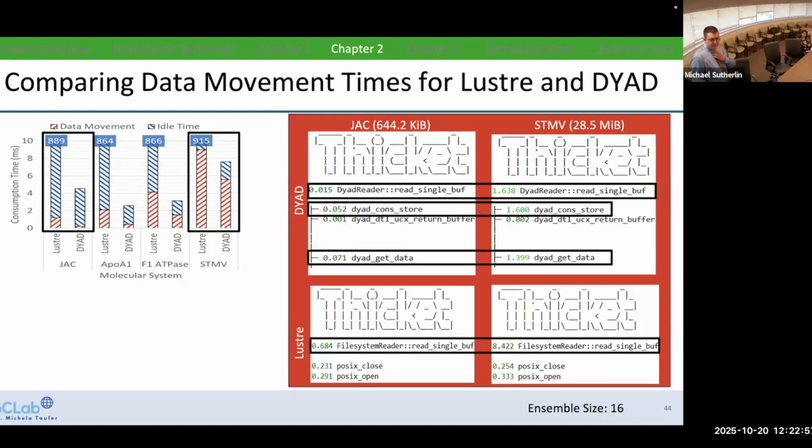But now we can also look at these specific mechanisms by relating the code regions to actual code behavior. So looking at Lustre first, we see just read single buff increases. That's the POSIX read function effectively. It's just reading data off of the disk or off of a storage solution. In Dyad, it's more complex. You do see an increase in its read single buff, which is again just POSIX read. But you also have these other 2. For Dyad, get data is the time spent reading data from the producer node, so transferring data from the producer node to the memory of the consumer node. And then Dyad cons store is time spent saving that data into the consumer's SSD.